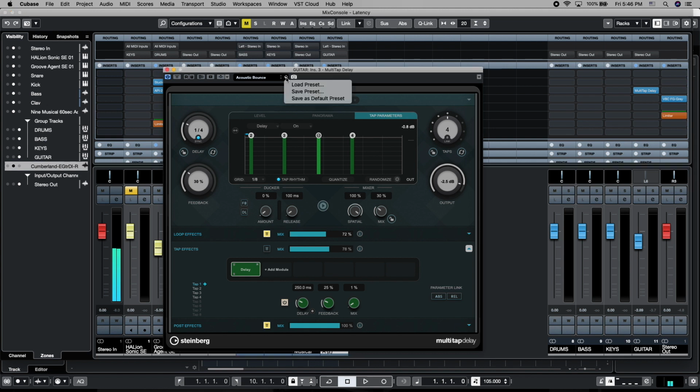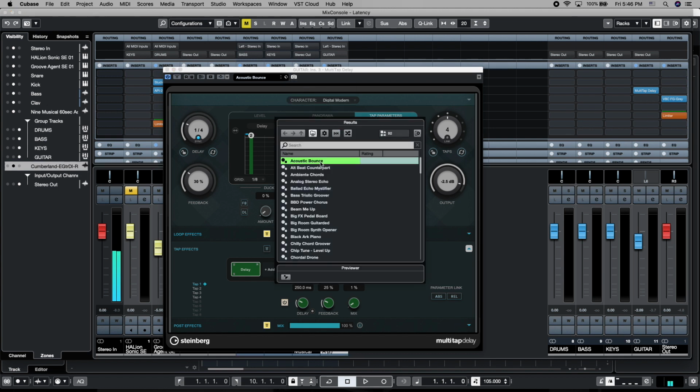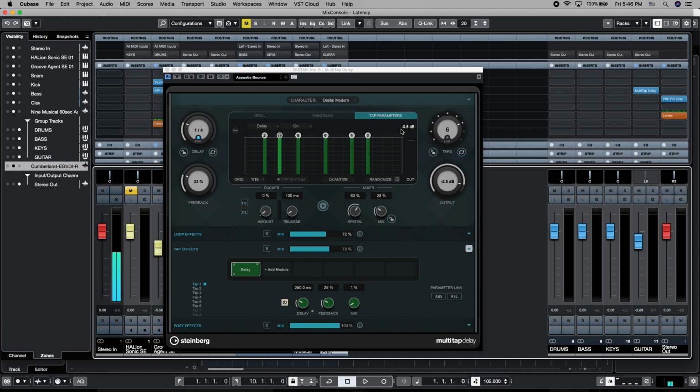Let's go up and add a patch here. Let's load acoustic bounce, and this is going to load up with all of these taps currently active. So we got 6 total taps currently active. If we come down to our tap effects section, we can navigate each one of the taps by clicking on this, and this will show us all of the associated effects that are set up for that specific tap itself.